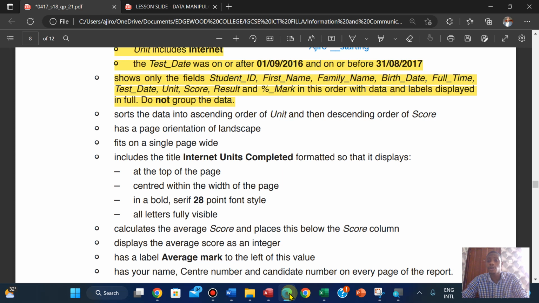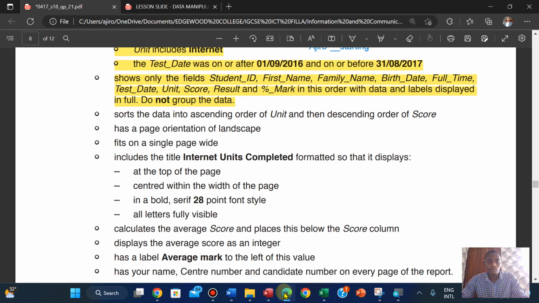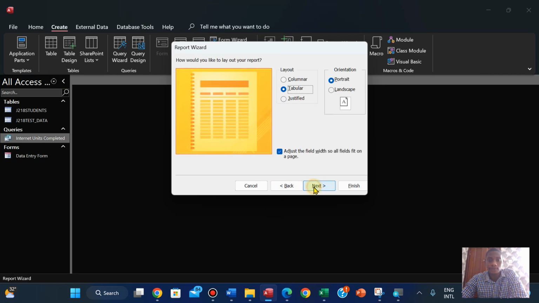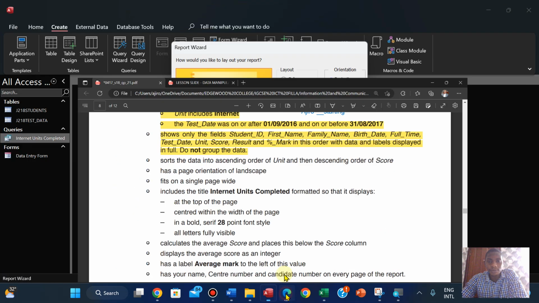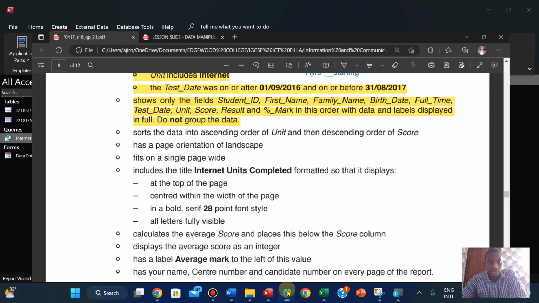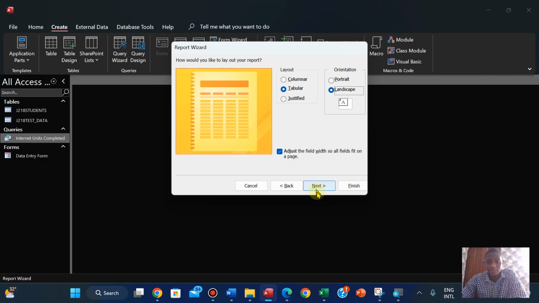And then descending order of scores. Then the order of scores will be descending. So ascending order of units and then descending order of scores. Okay, what about landscape? Obviously it's going to be landscape. Did they give a layout for it? It has to fit into a single page.